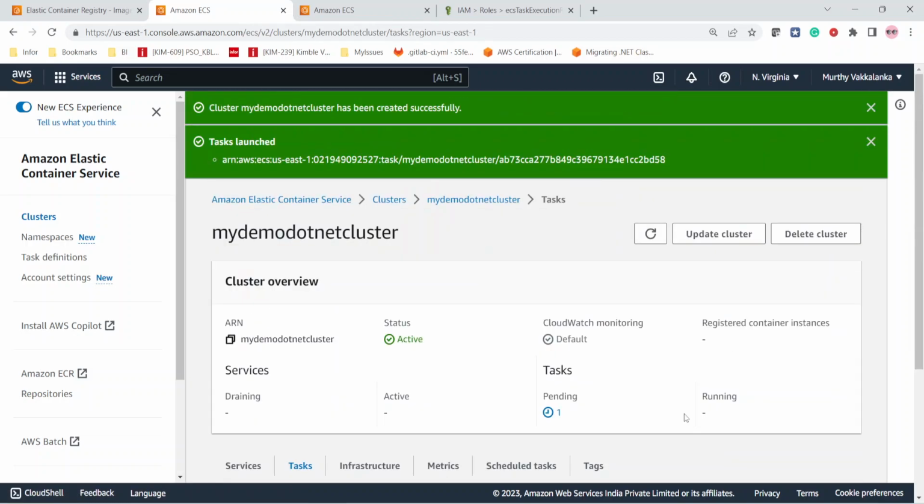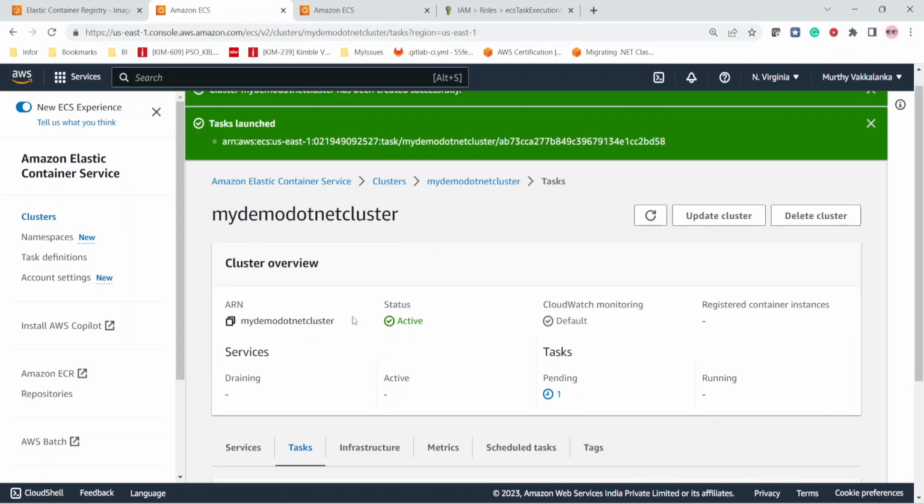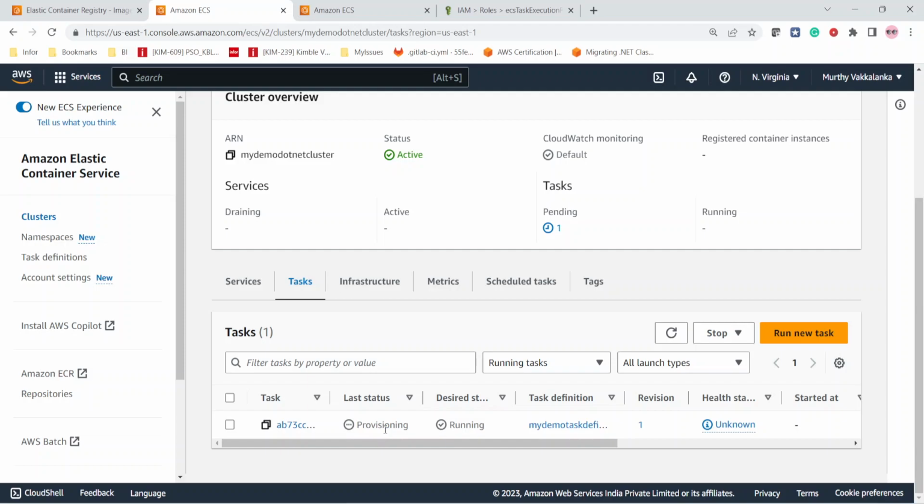So now it is going to take time. The task is launched, and it is in provisioning state. The state will change from provisioning to pending, and from pending to running. Generally it takes around 10 to 15 minutes to change from provisioning to running. Until the state changes to running, this is not successful, so please be careful. This state should be running. I will pause the video here and unpause once the state changes to running. Then we can browse our application and test our web application.